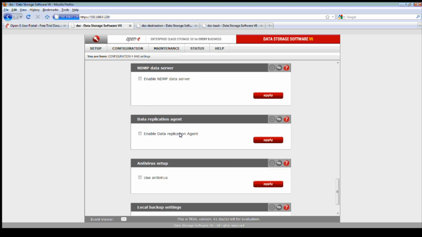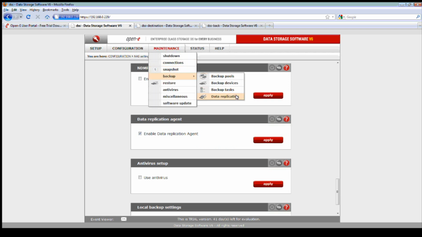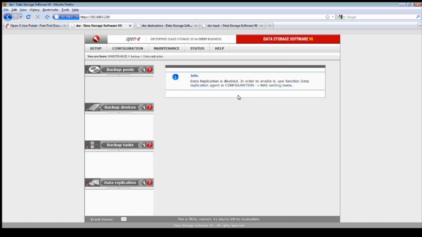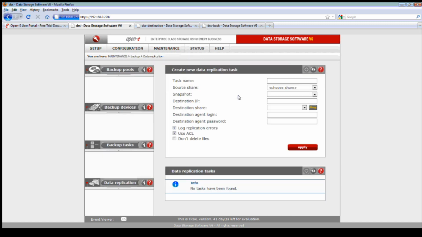So this is important that I did this so that way you can remember that you want to go back to your source, go to NAS settings, scroll all the way down to where it states enable data replication agent. Now we can go right back to backup, maintenance backup, and go to data replication. And now you see that we are now ready to use the data replication.